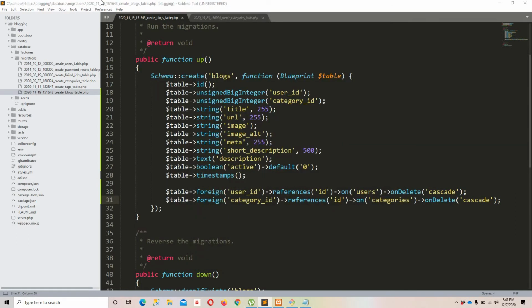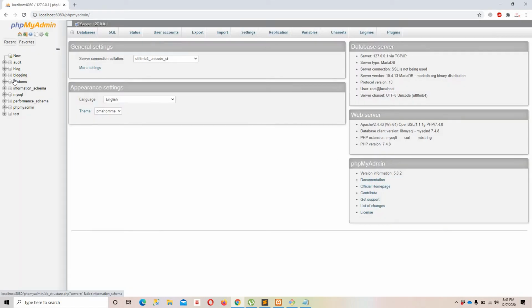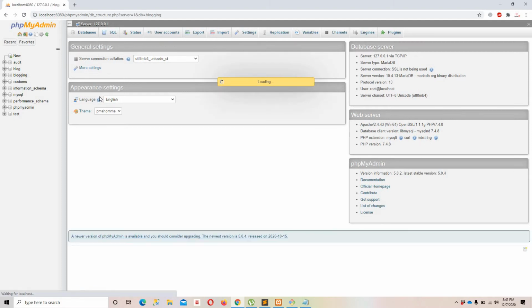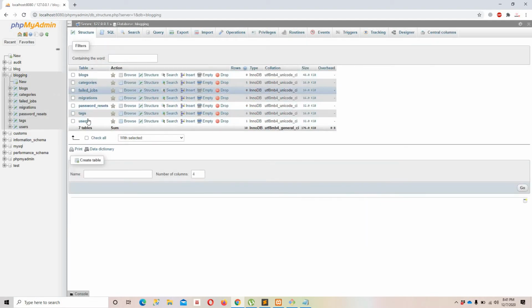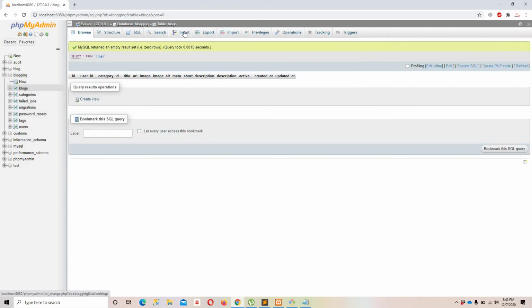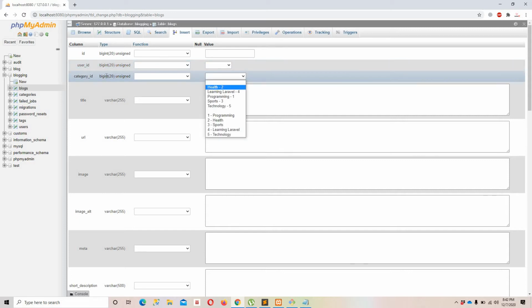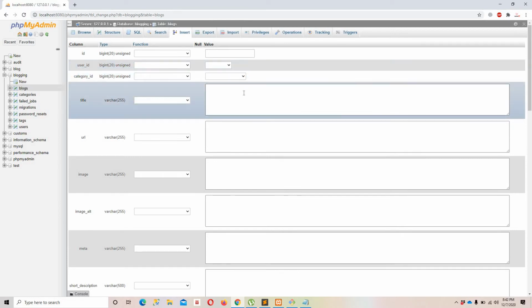Let's move to Chrome, and let's try to access phpMyAdmin, localhost phpMyAdmin. Okay guys, now let's move to blogging, and I'm going to move to blogs right here. Okay, so if we try to insert a record right here, you will see the relationship is implemented. See, it is getting the data from the users table, and this category ID is getting the data from the categories table.